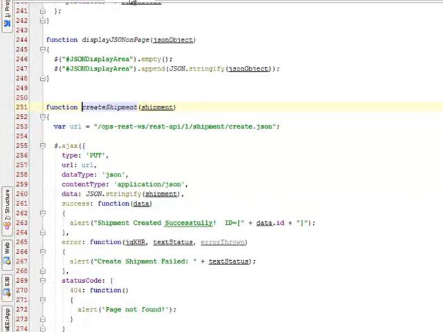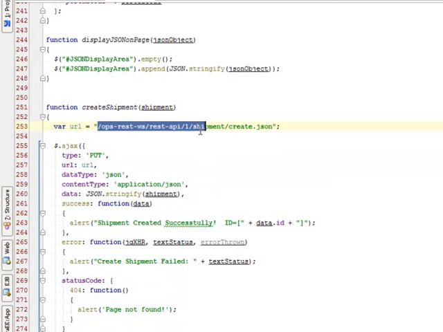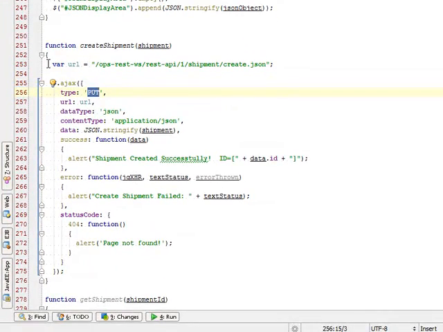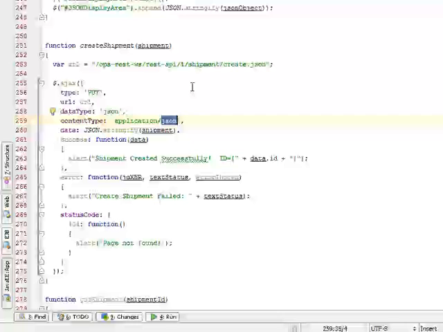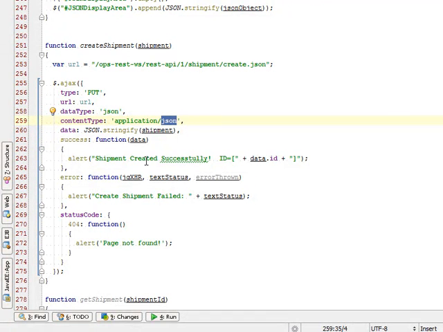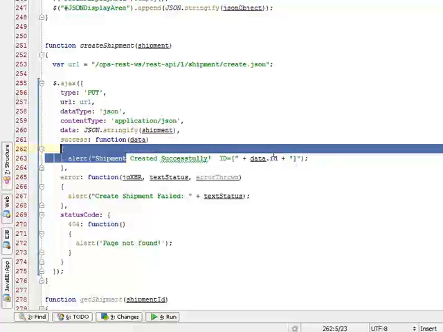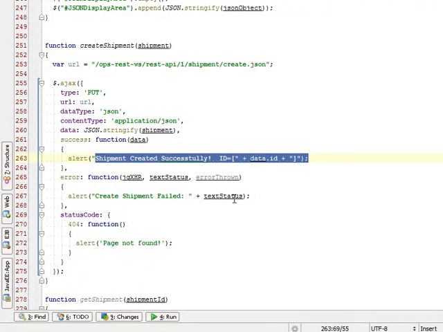Here, this is defined in ops.js, and I'm passing in a shipment object, and then I'm using Ajax to push that information to the server. I'm specifying the URL, which is the create function, in the JSON format. Then I'm using the jQuery Ajax function with the HTTP PUT verb for the URL, and of course I'm providing and expecting JSON back. So if the operation is successful, then I'm displaying the alert box on the screen that says the shipment was created successfully.